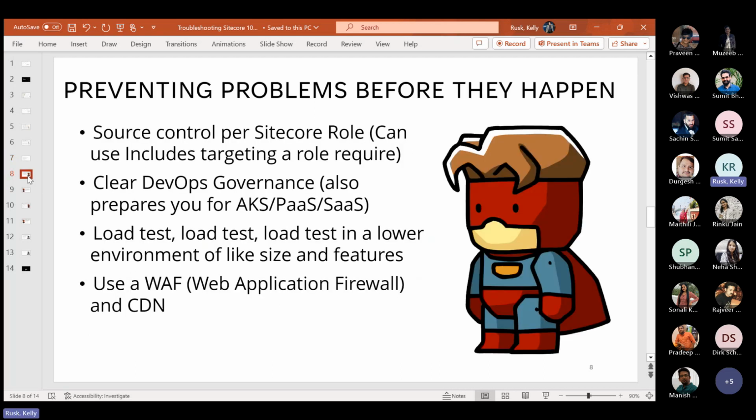And before we talk about that, let's talk about how to prevent issues before they happen, right? Because we don't always want to be reacting to an issue. We want to be proactive. So a few tips here is, make sure you have source control for your Sitecore role, or use includes that target a role. If I'm going to have one source control for all of my Sitecore bits, make sure that when you have include files, you know which one needs to be deployed on the CMS or CD server.